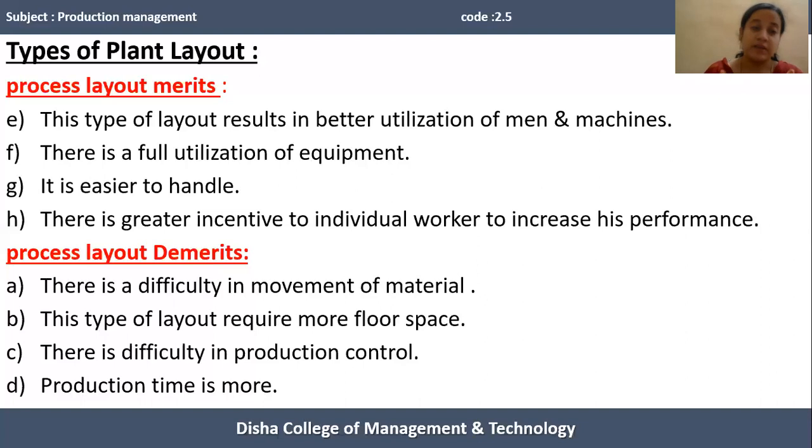There is a difficulty in movement of material. Here how does the production happen? Generally the product or semi-finished goods move from one department to another department for production. So it is difficult for the farm to carry the product from one department to another department. If the product is bulk, then it is difficult for the farm to move or transport it from one department to another department for production.